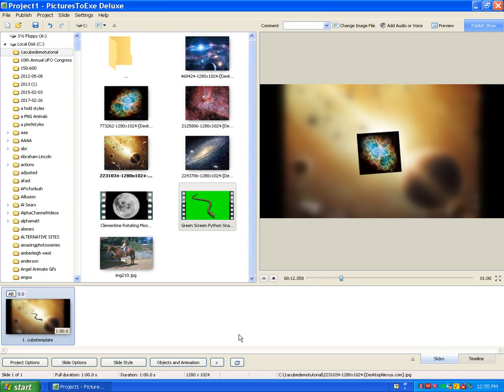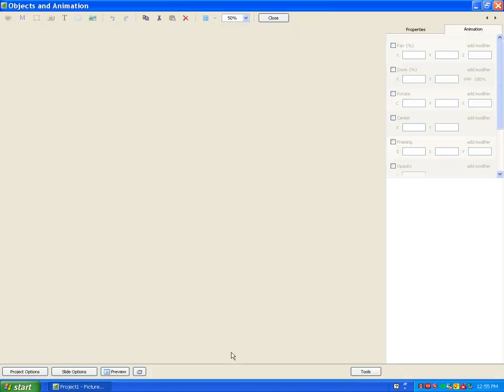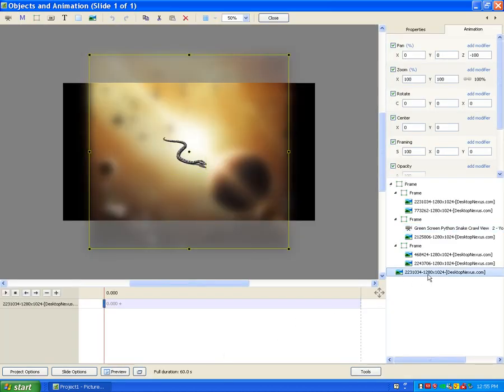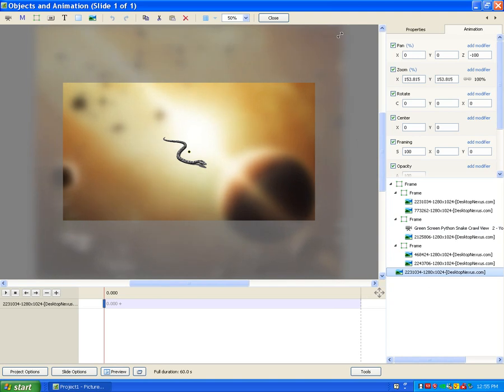Now I could have put a different background in behind the snake. That would have been easy to do. And change the video. But that's fine. We have a video running on one side of the rotating cube. And of course, like I said, we can go back to objects and animations, go down here and drag out the background. There we go. So this snake is actually showing up on the background with nothing else because it was a green screen.